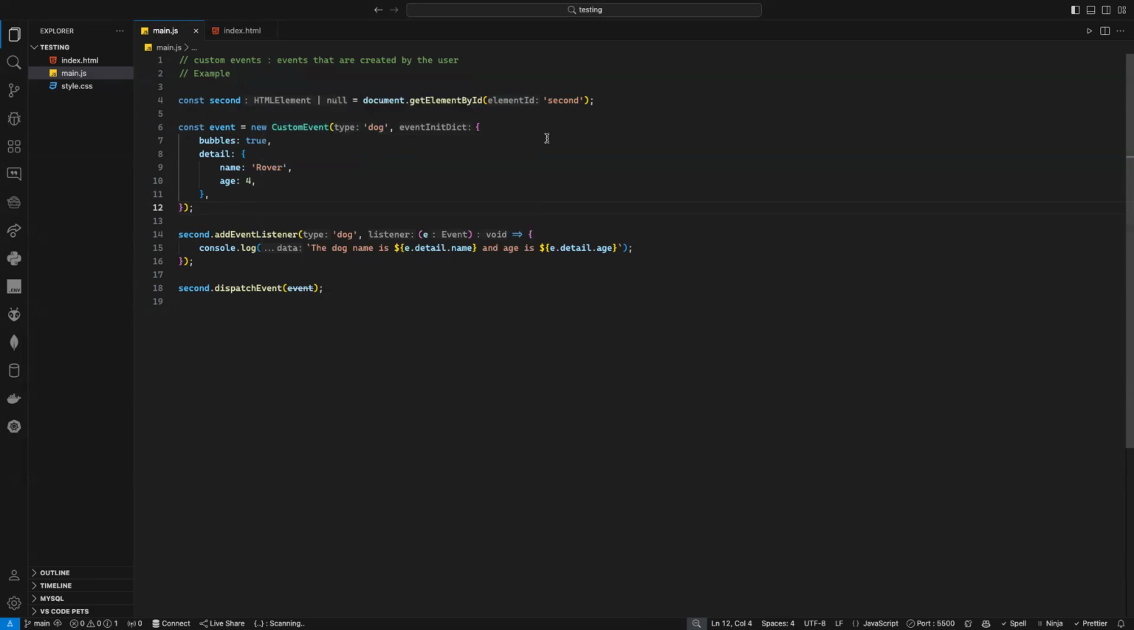And here I need to pass two different parameters. The first parameter will be the name of my event, or the type of my event. Actually, the type here I named dog. You can name it dog, cat, whatever you want. And the second one will be an object. In this object, I need to mention whether bubbles is true or false. Most of the time, bubbles will be true.